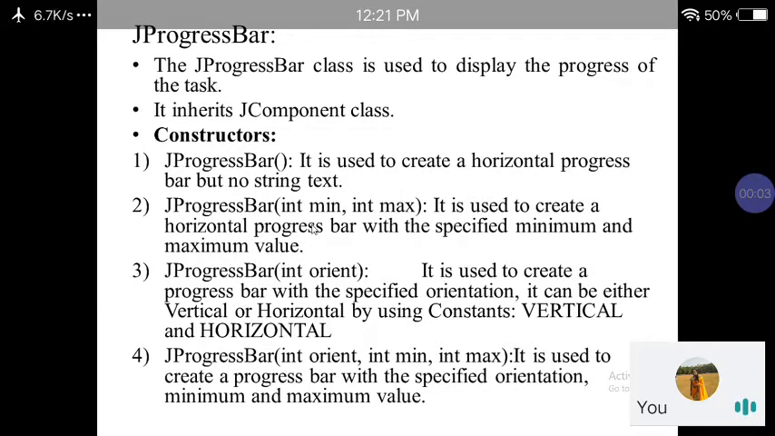Welcome you all. Today we are going to start with our next swing component, that is JProgressBar. This swing component JProgressBar will be added with the help of the JProgressBar class. This class is generally used to display progress of any task that we are going to perform on our system. This JProgressBar class is going to inherit the JComponent class.